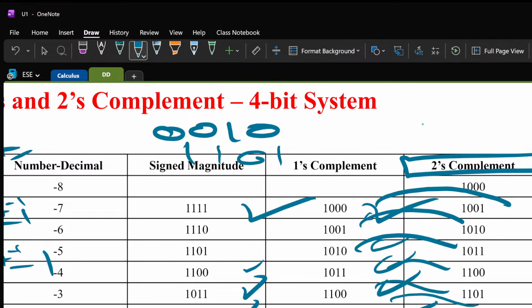We had two representations for 0, plus 0 and minus 0. So how do we tackle that? Plus 0 was 0, 0, 0, 0.